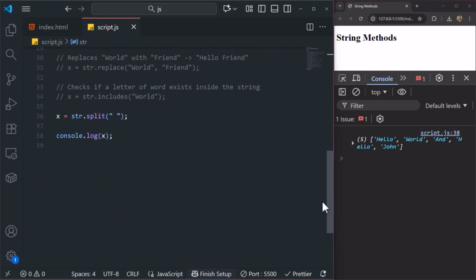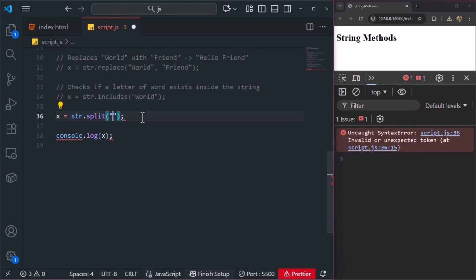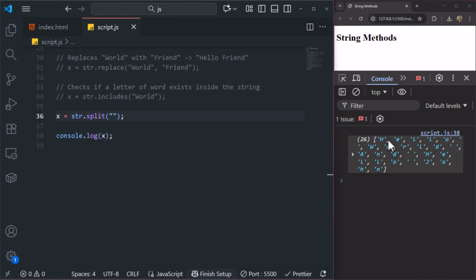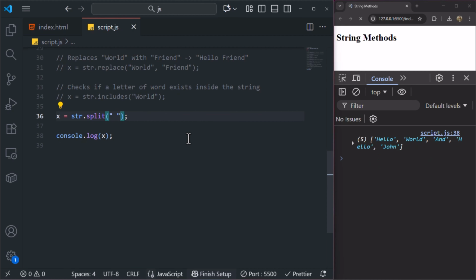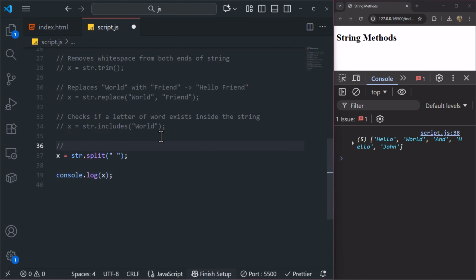But if you remove this white space, you can see that it actually splits character by character. So it's H, E, L, L, O. If you want your string to be separated by characters, you need this white space. So let's say that it splits string into an array of characters.